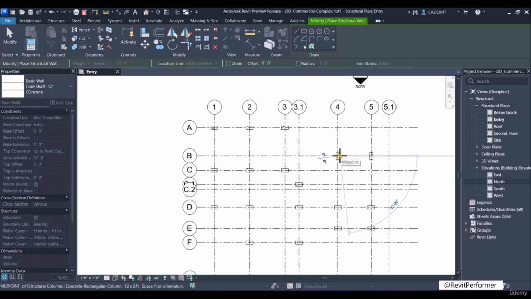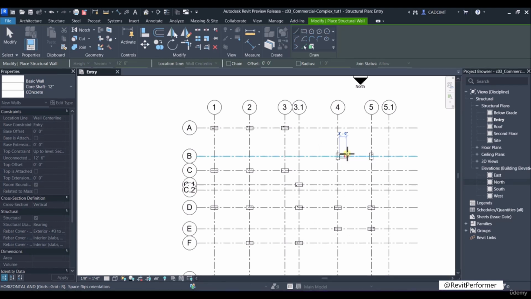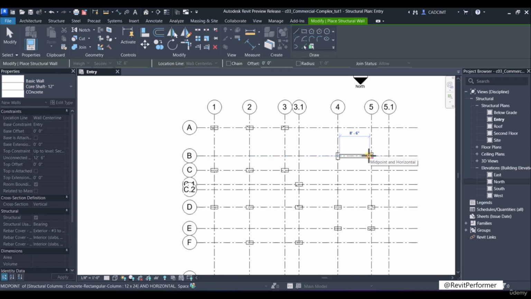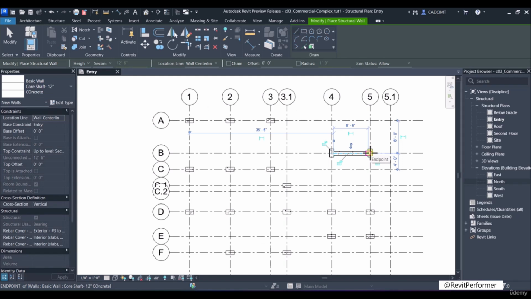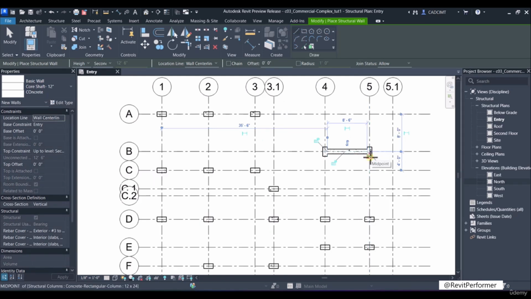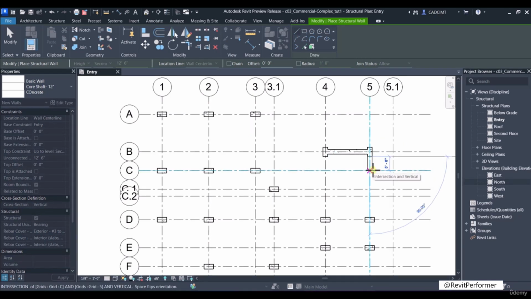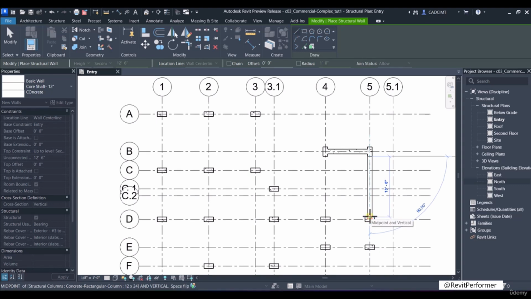After that, move the cursor horizontally toward the right and place it at the midpoint of the left face of the column located at the intersection of grid 5 and grid B. Click when the midpoint and horizontal snap appears. Then move the cursor and place it at the lower face of the column located at the intersection of grid 5 and grid B. Click when the midpoint snap appears. After that, move the cursor vertically down and place it at the upper face of the column at the intersection of grid 5 and grid D. Click when the midpoint and vertical snap appears.